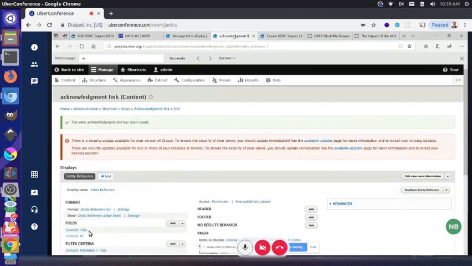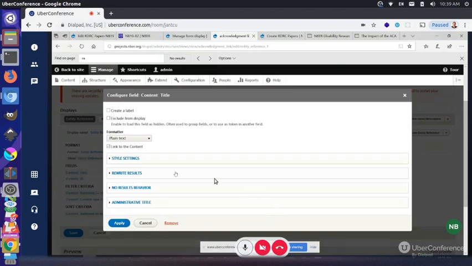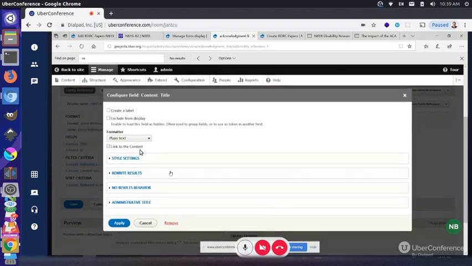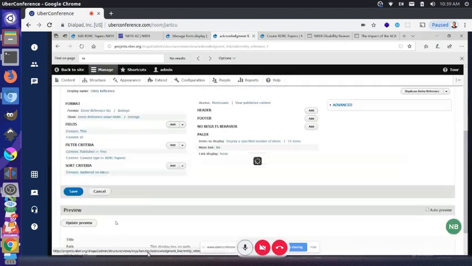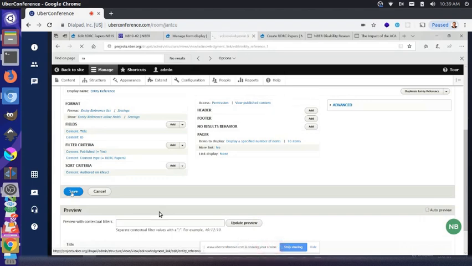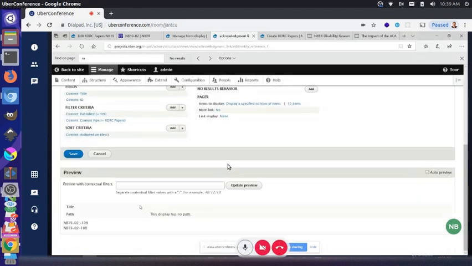And then click in where it says title under the fields. Can you click, it says content title on the left? Click that. And where it says link to content, let's just get rid of that real quick. Just check that off and click apply, and then save that. And let's see, we probably have something incorrect in here somehow. I'm not seeing exactly what it is.